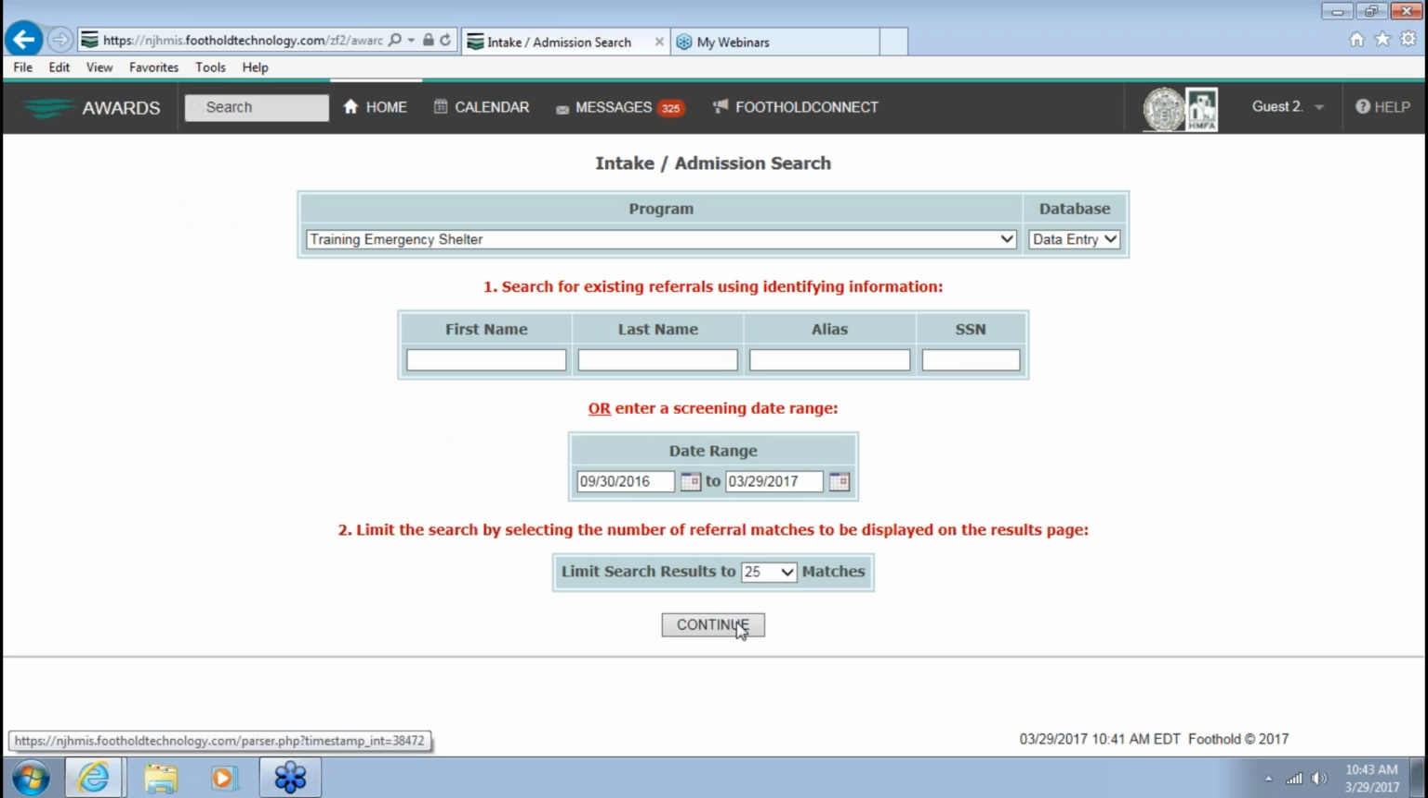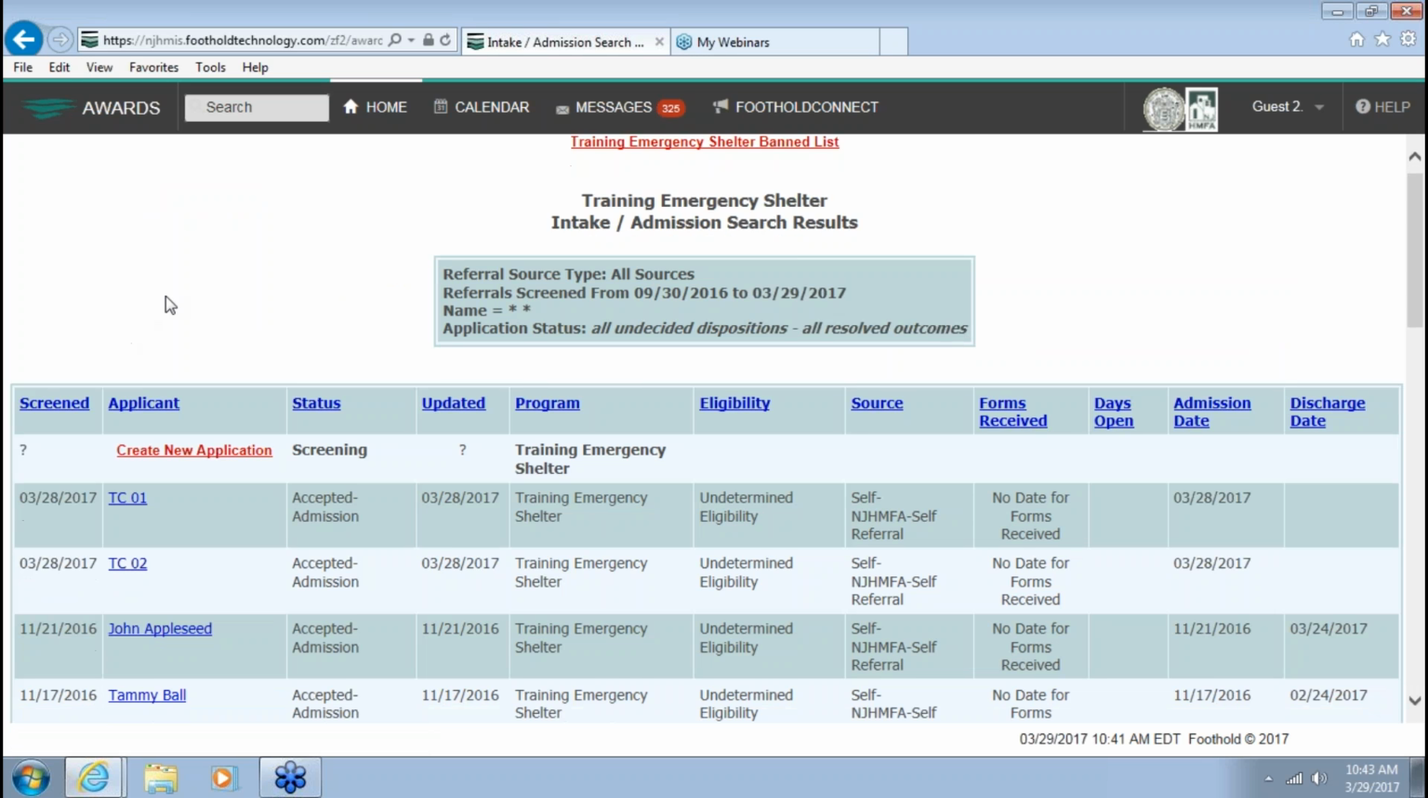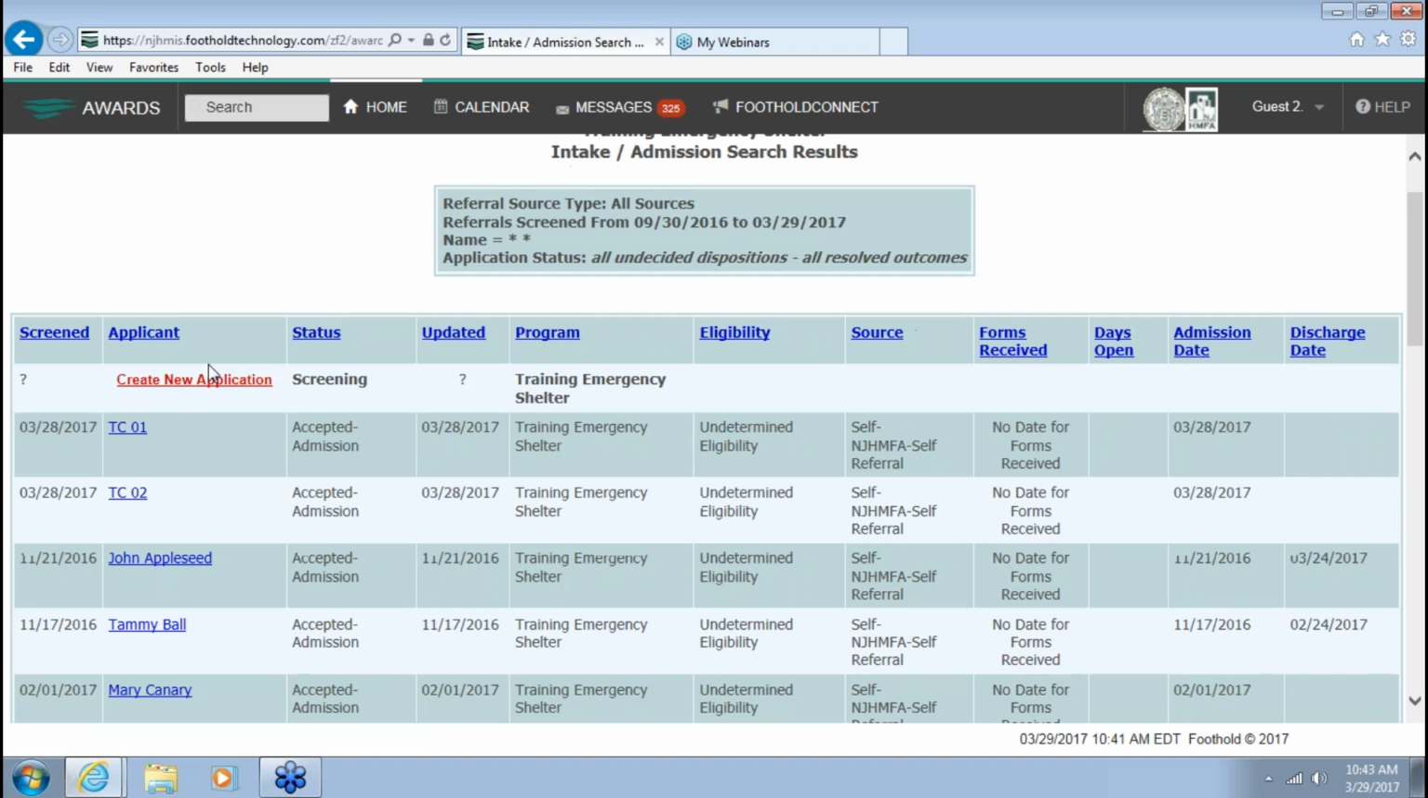Okay, if you think it's going to be useful here. Training emergency shelter program. Okay. Create new application.